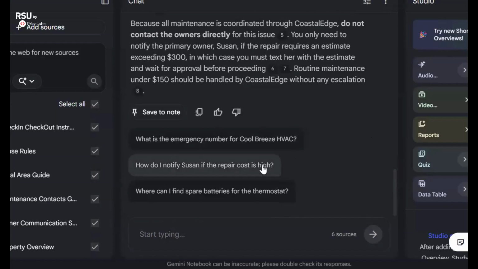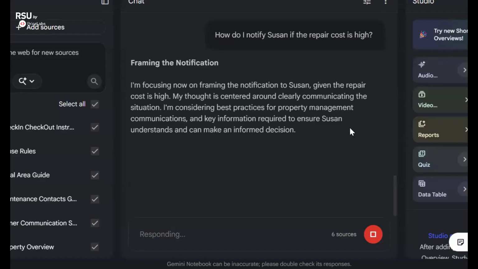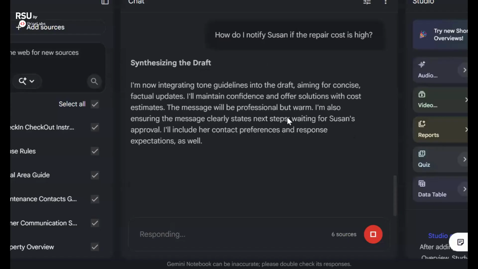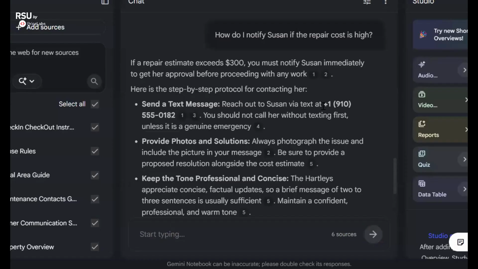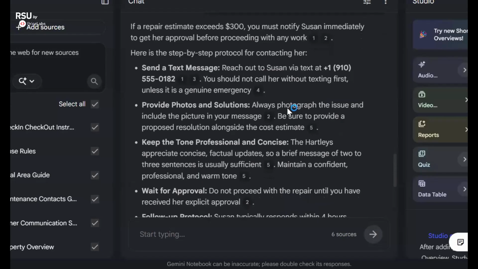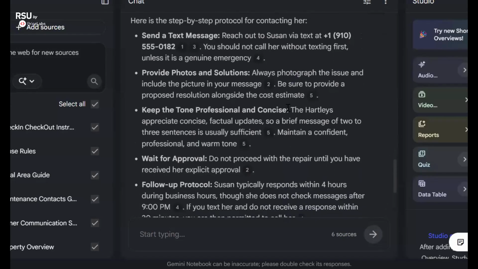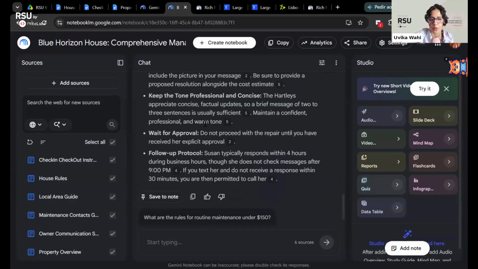Now, okay, so let's just ask another follow-up question that it has already suggested. How do I notify Susan if the repair cost is high? Because in this case, we've clarified that someone has to be notified if the repair goes over a certain amount. Let's see. If a repair estimate exceeds $300, you must notify Susan immediately to get her approval before proceeding with any work. And it tells us what text message to send, when not to send it, when to send it, what information to provide, how to behave in your text, and what is the next steps, right?